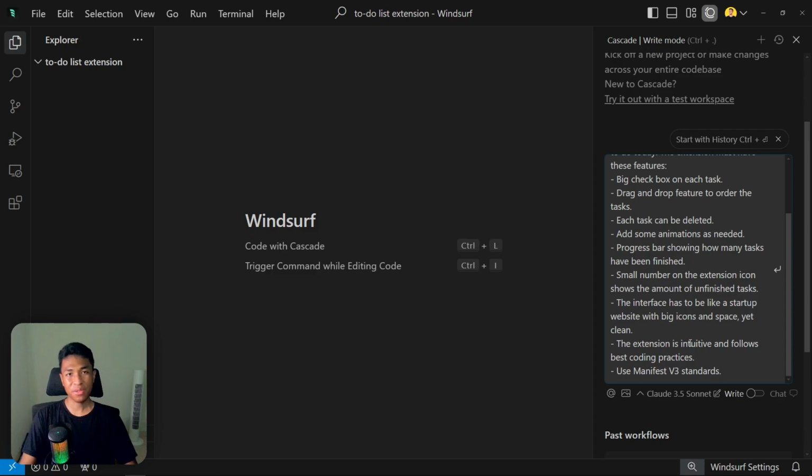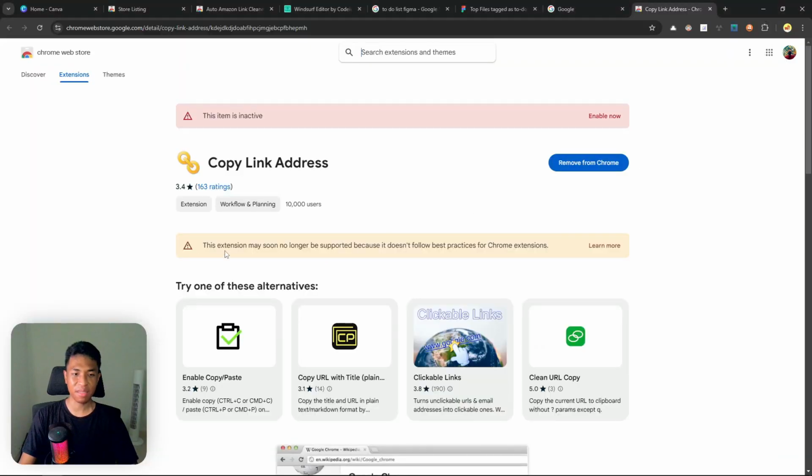So Manifest v3 is actually a standard that Chrome is going to impose next year, 2025, and this is going to replace the Manifest version 2 that has been around for years. And if you're not adding this keyword into your prompt, there is a good chance the AI might create a Chrome extension based on Manifest version 2, which is still working actually, but you will see this message when you are publishing the extension to the Chrome Web Store.